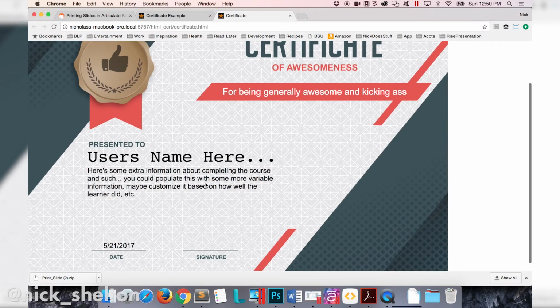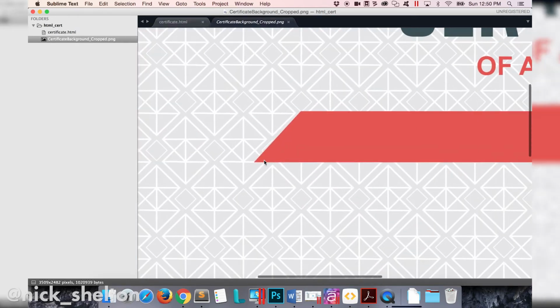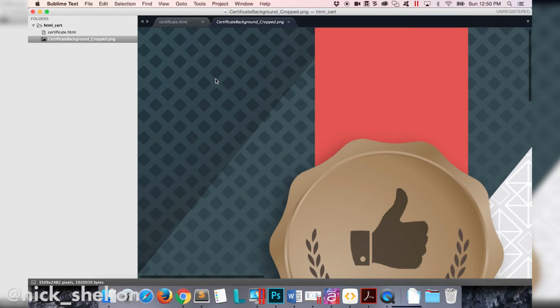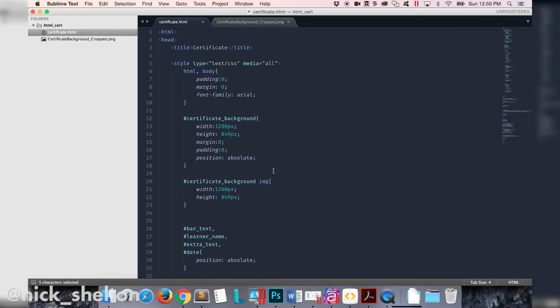So I'm not gonna give you all of the details of how this is made, but I'm gonna give you some of them. So basically I have a folder with 2 items in it. I have my certificate.html file and my certificate background cropped image. And this is a huge image, it's 300 dpi, and then I scale it down in my certificate.html file.